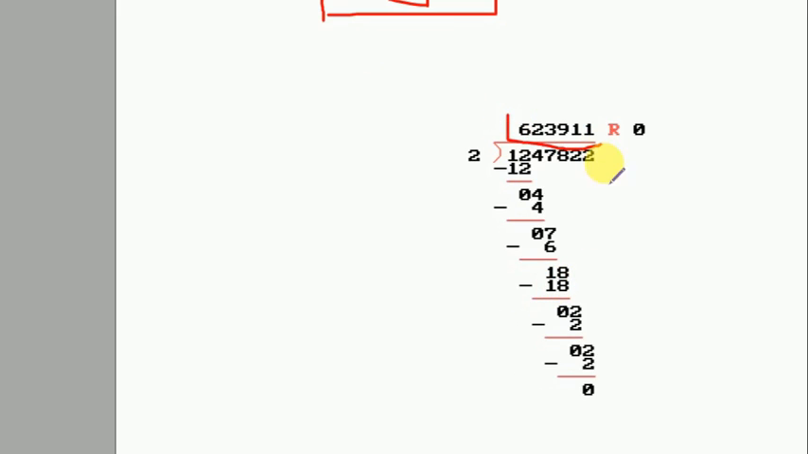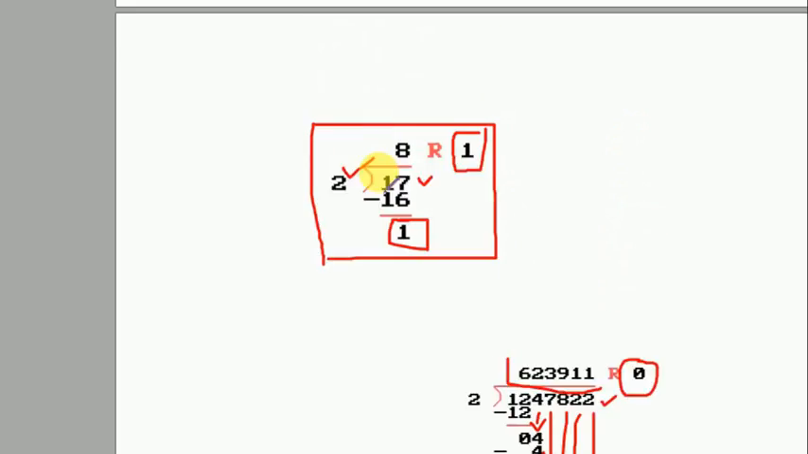If the number is bigger, we divide it digit by digit: 12, 0, 4 comes down, and we divide, then 0, 7 comes down, and again 8 comes down, again 2, again 2. You can say if the number is even, the remainder is going to be 0. If the number is odd, like this 17, it is going to be 1.